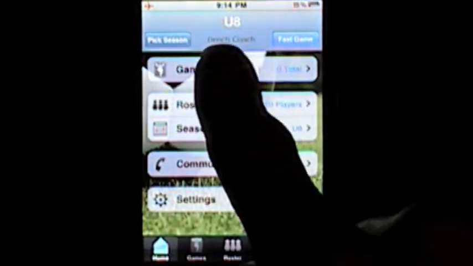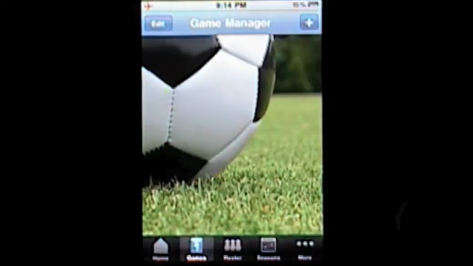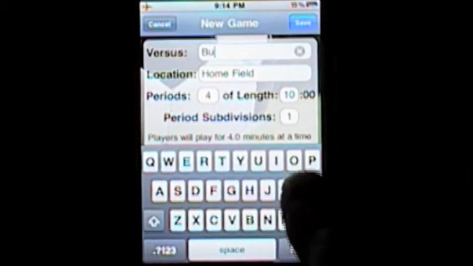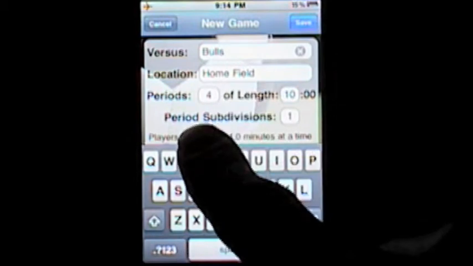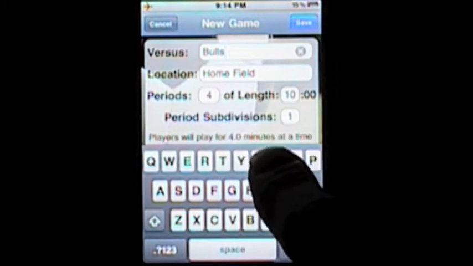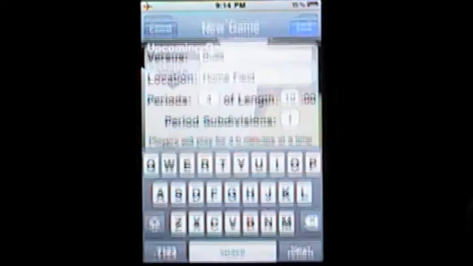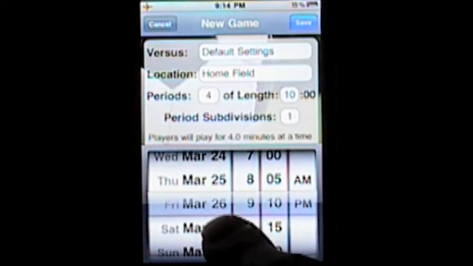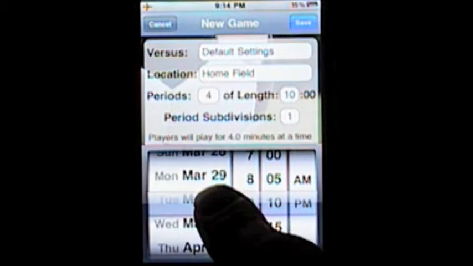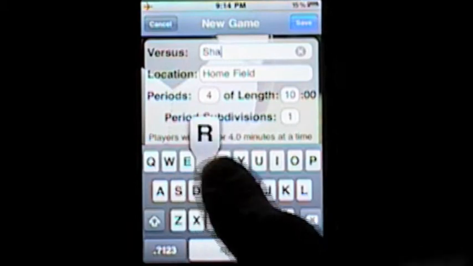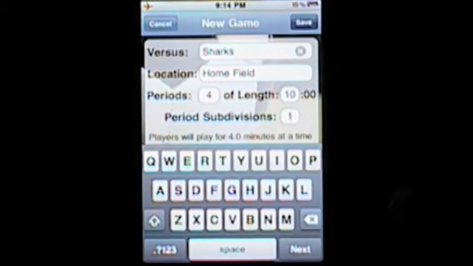As you can see, there's no games coming up. Let's add a game or two. I'm going to say this first game is against the Bulls. It's at our home field, and as you can see, the rest of the defaults are set up, so I'm going to hit save. I'm going to add a second game. Let's say this game is next week on the 30th. That game is against the Sharks. I'm going to save that game now.